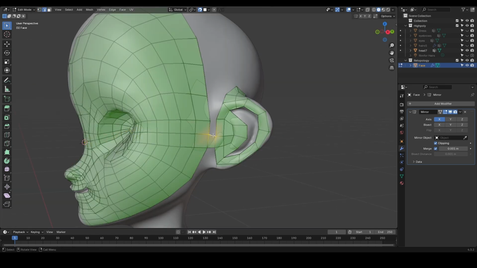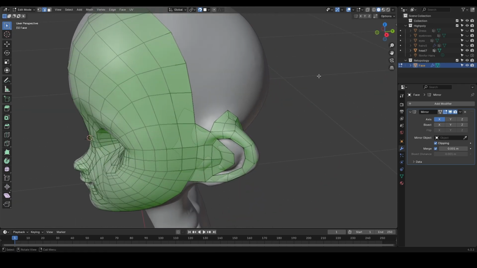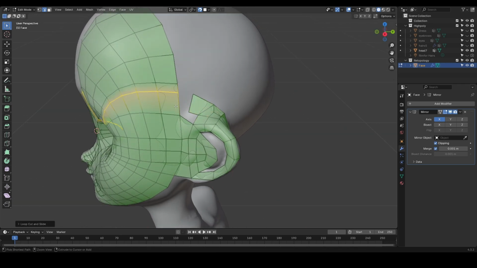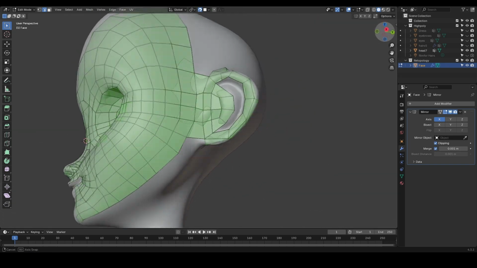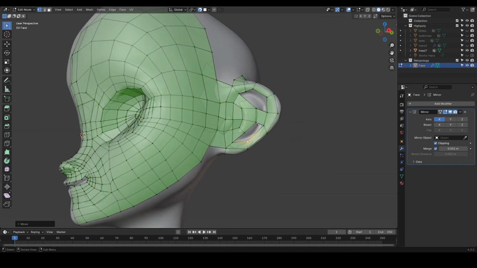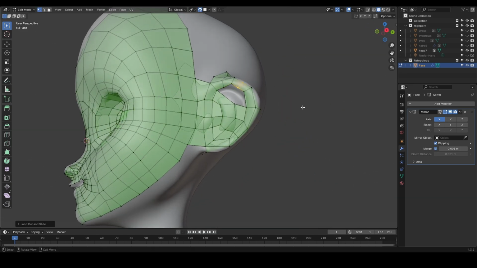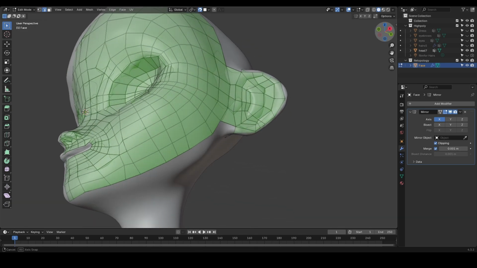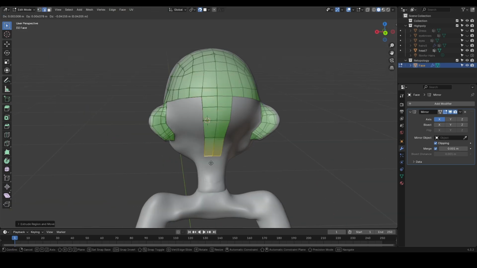Now connecting the ear with the rest of the topology, I am adding more necessary loops to connect. I will quickly fill the remaining part of the ear inside. Now connecting the rest of the head.